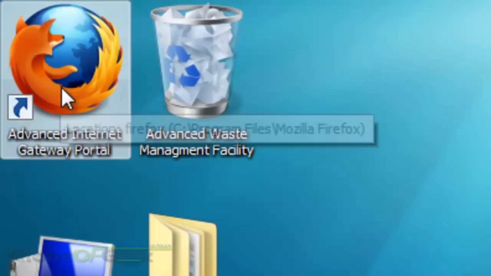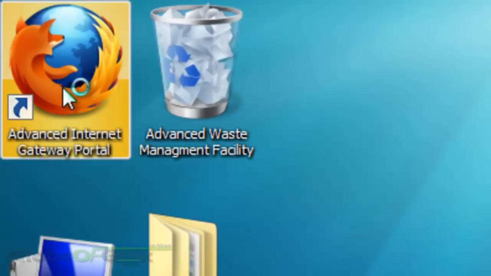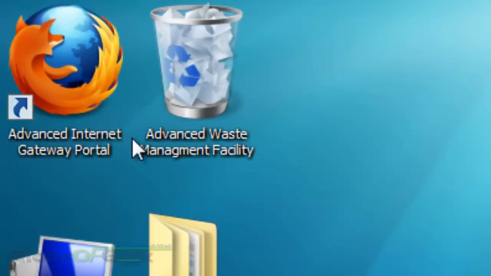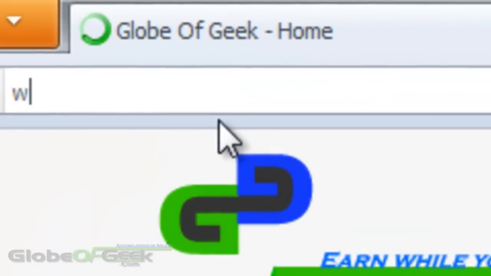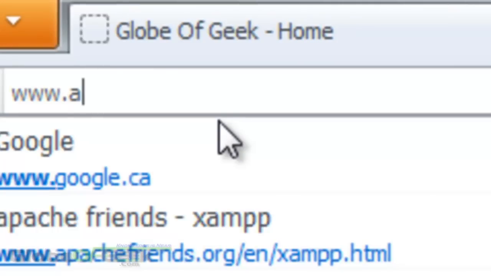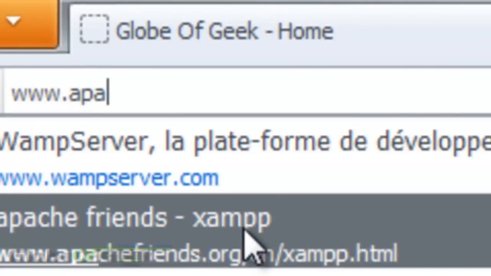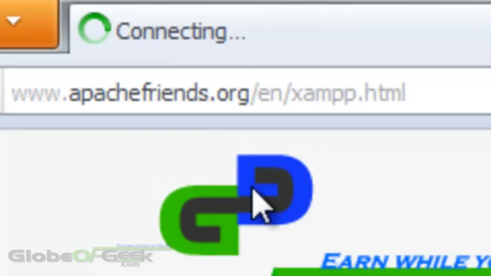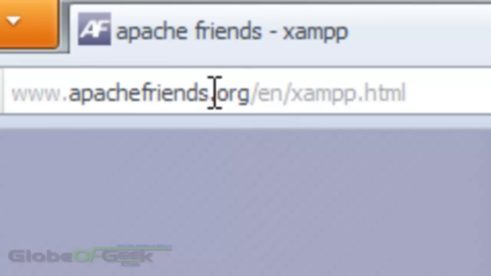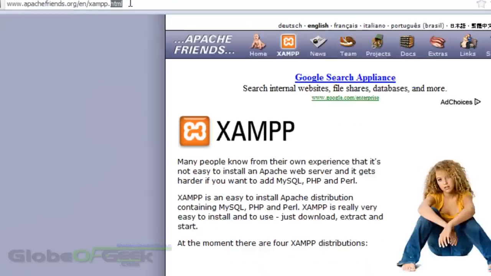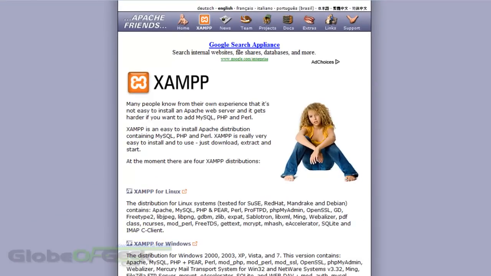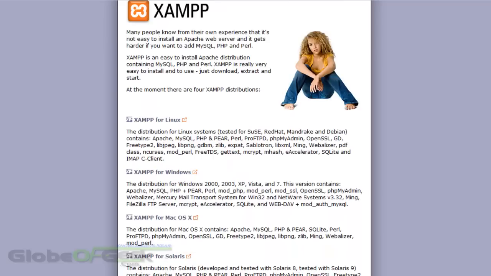So to start off, you're going to go to your nearest internet browser. Yeah, open it up. Pardon the lag here. Alright, once you have your browser open, you're going to go to apachefriends.org, pardon, apachefriends.org/en/xampp, that's with two P's, .html. And once you've navigated to that page, you should have this display here.